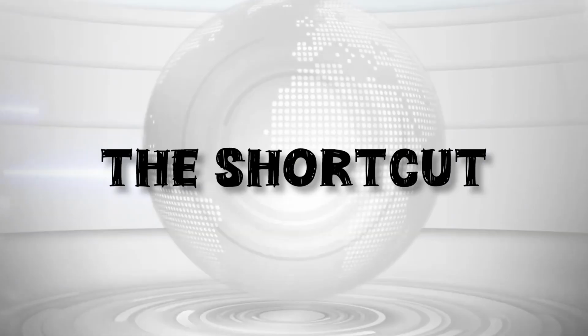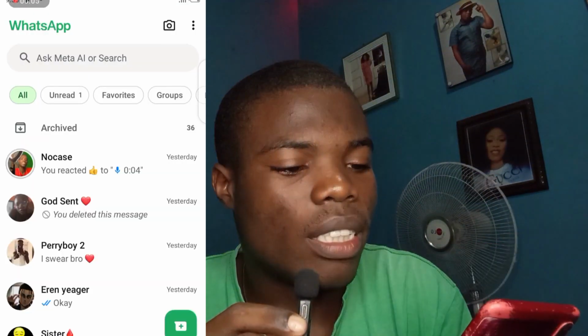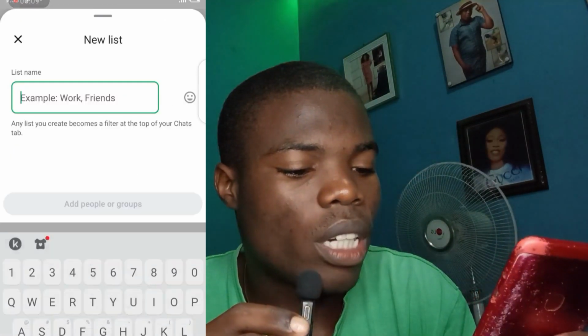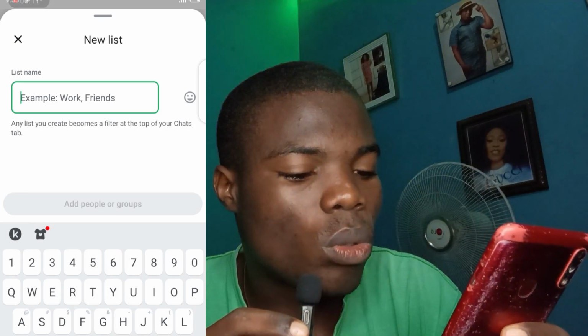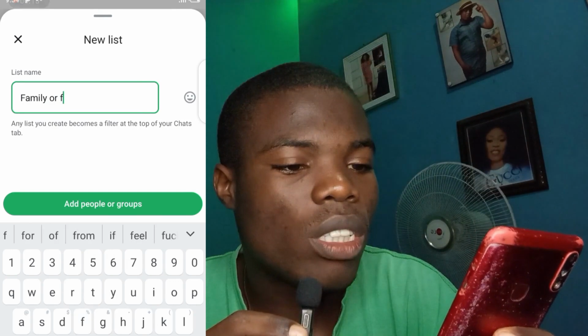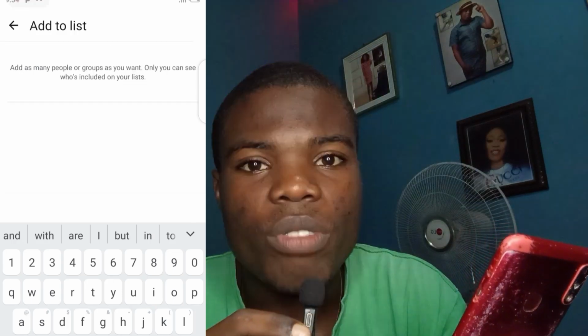So the first one I'm going to show you now, I call it the shortcut. Basically, what you will do is come over to your WhatsApp and tap on this plus sign here. Once you tap on the plus sign, you can go ahead and choose to name your shortcut. Maybe you want to name it family or friends. Once you have done that, you can go ahead and add the family or friend list you want to add.